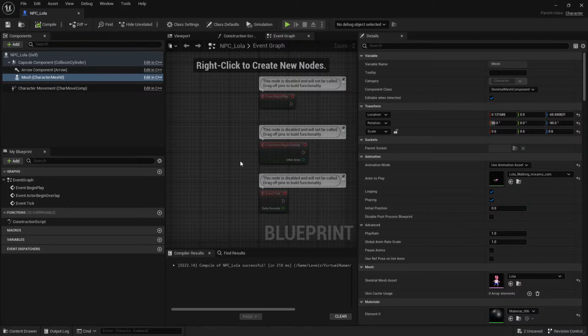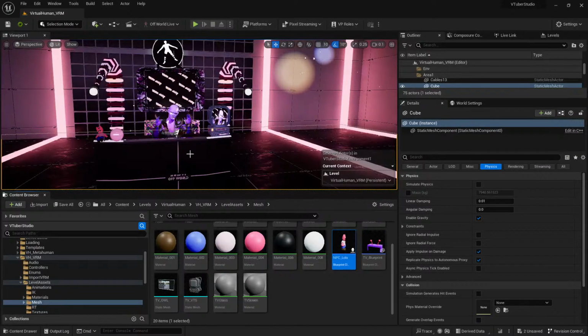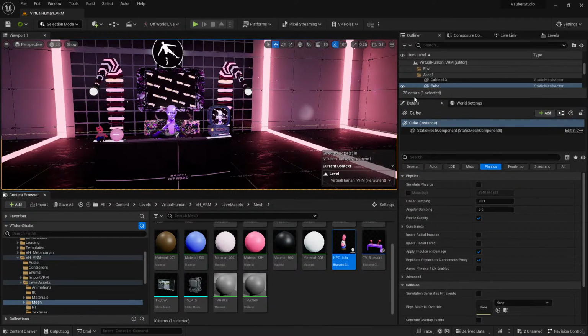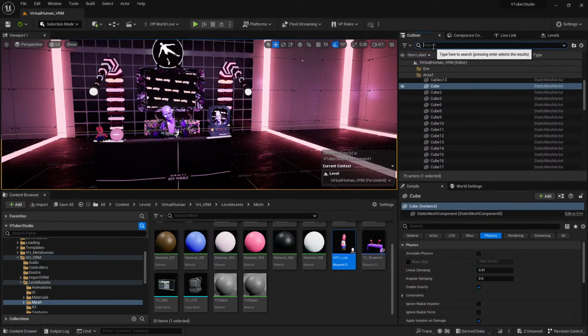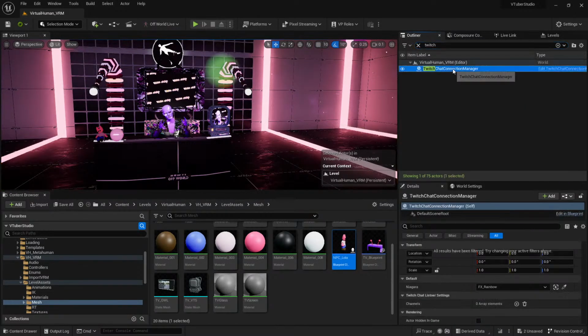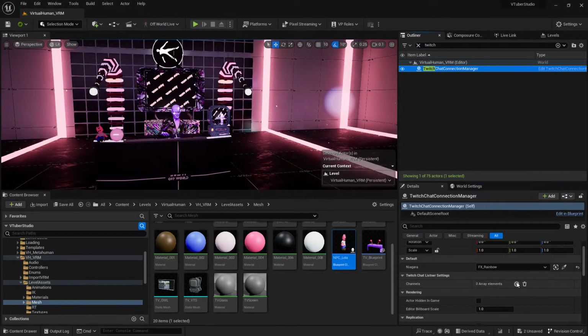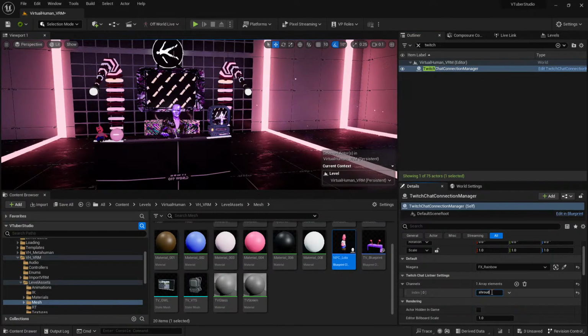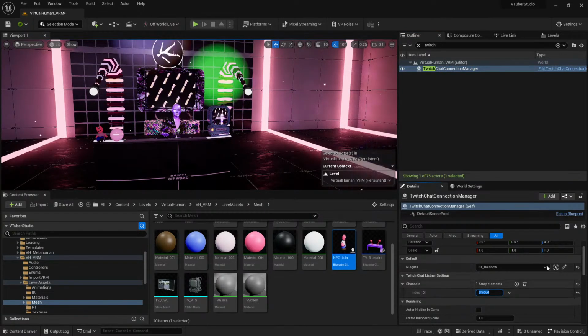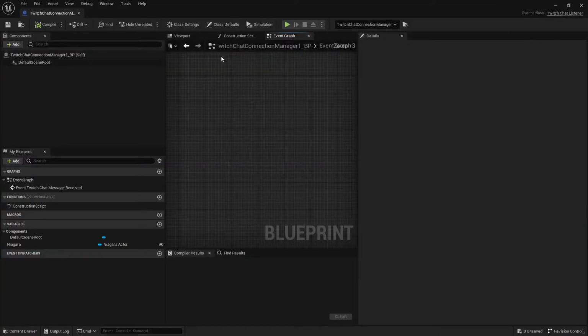So what we need to do now is to make sure that you also have the Twitch chat connection manager in your level. And I already do have a Twitch chat connection manager, and I'll need to listen in on a channel. This is just the channel I've been following for this.